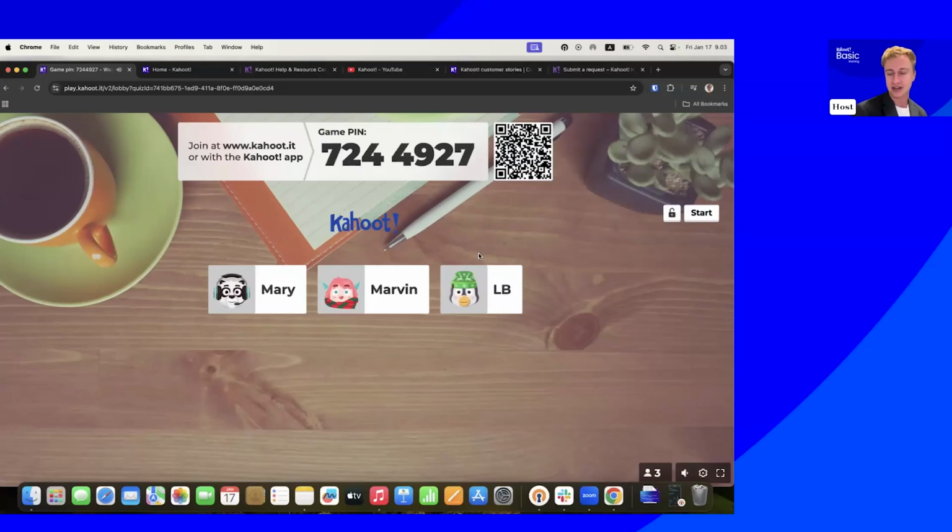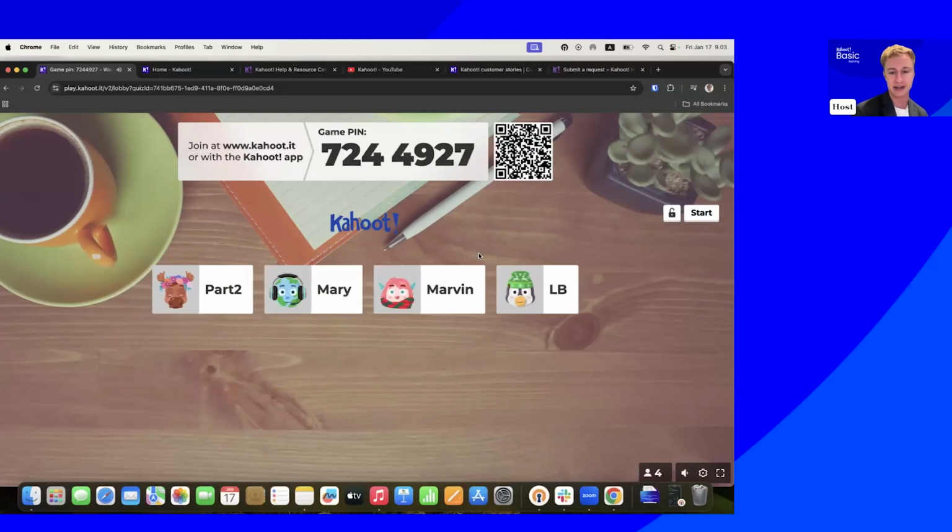So go ahead, give it a join. We'll give it another second here for people to join. Again, if you ever have the opportunity to leave the app and you're looking to join the game again, the game pin 7244927 will be at the bottom of the screen here.